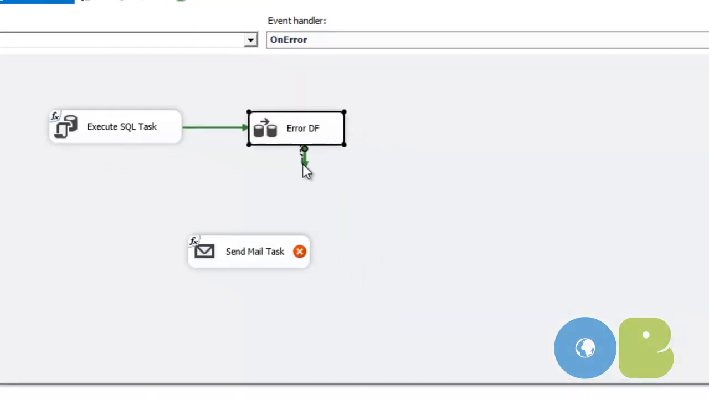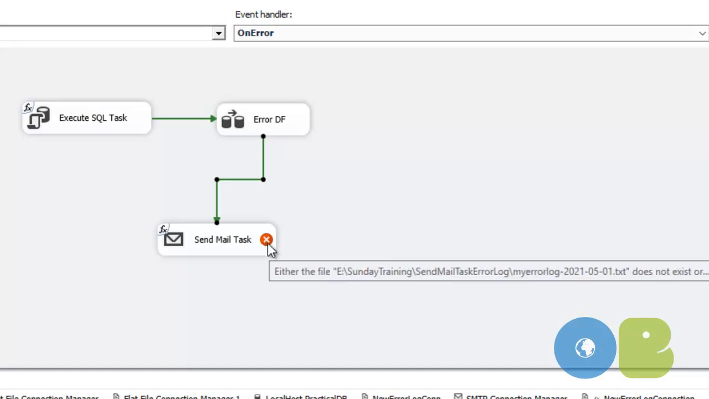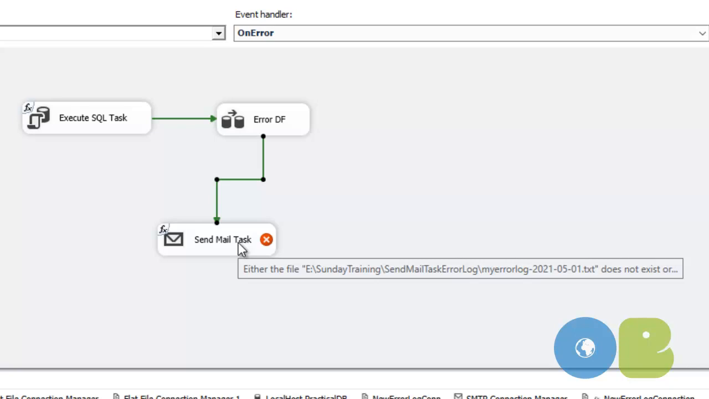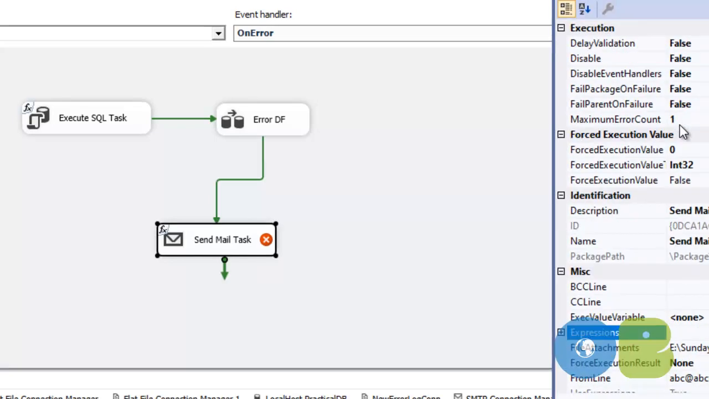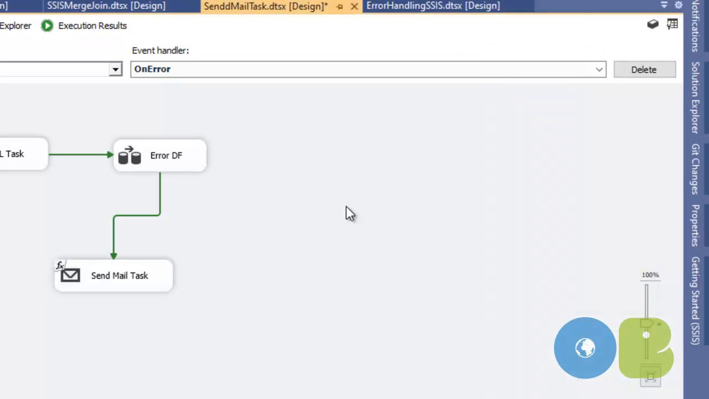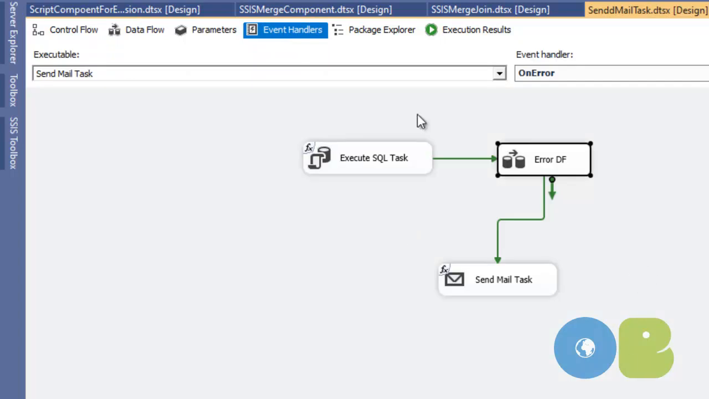So let's connect now. It is saying that we have an error here. You can see that it says the file log does not exist. Yes, it does not exist because that file we are going to generate dynamically. For that, let's select this component, go to the properties, and set delay validation as true for the send mail task, because my error log file will be generated at the error log data flow task component. You can see that right here. So let's go to the event handler, let's save everything.